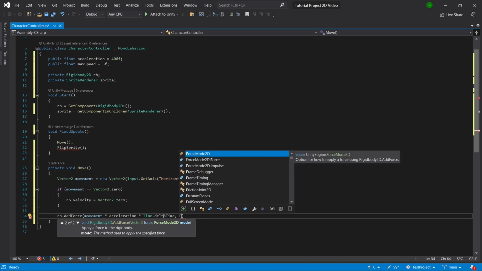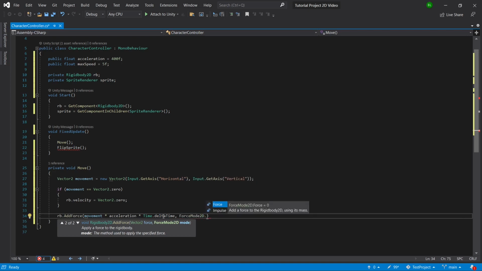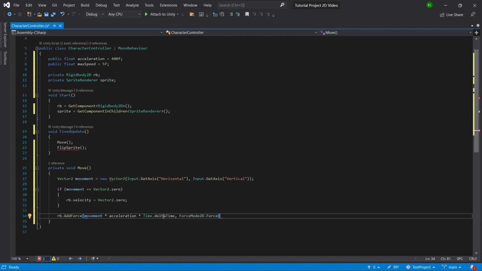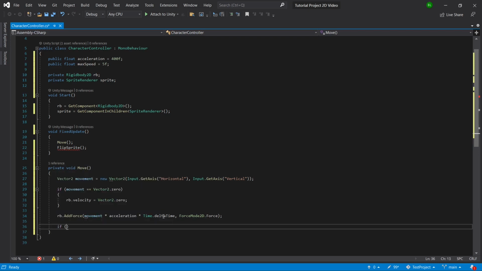So next, we want to tell it the type of force that we want to apply by passing in a ForceMode2D. This is an enum, which has two different values that it can be, either Force or Impulse. And in my case, I want Force because I want it to kind of slowly speed up. You can experiment with Impulse and see if that's more like what you want. And then we're going to do one last check to make sure that we do not exceed our max speed, because right now, if we just left this alone, it would just continue accelerating as long as you press the button forever and ever, which is not the greatest.